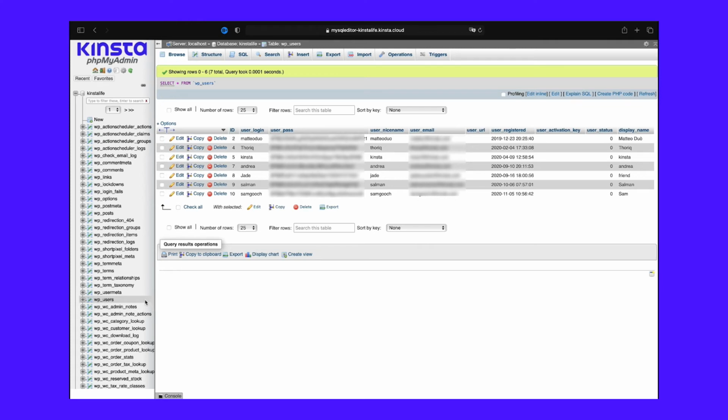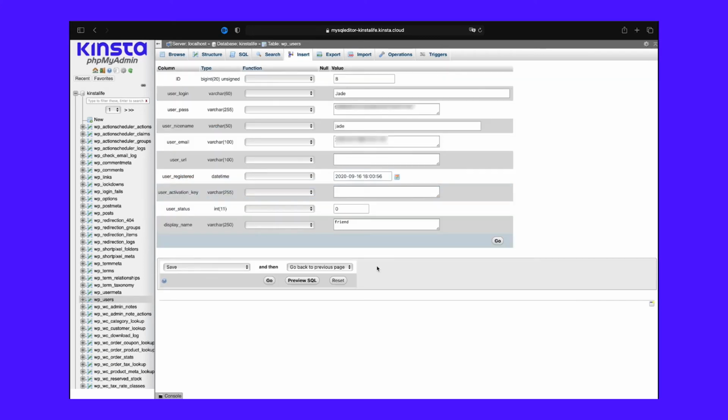On the row next to your admin username, click on Edit. If you have multiple users on your WordPress site, double-check to ensure you are editing the right one. In the column User Pass, you can enter a new value for your password. Ensure that you select MD5 from the function column. Then click on Go at the bottom.